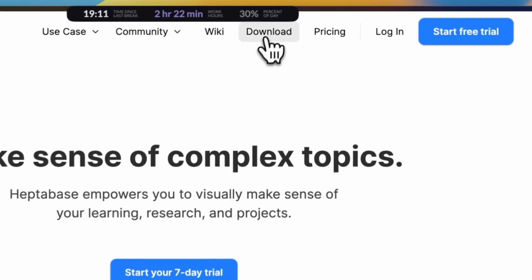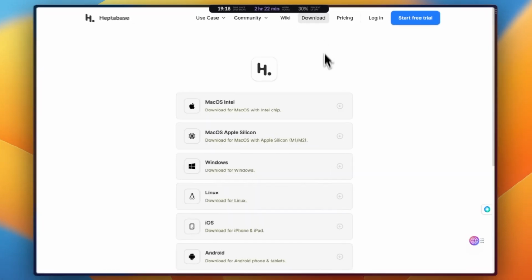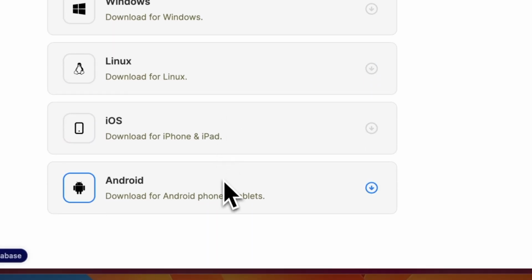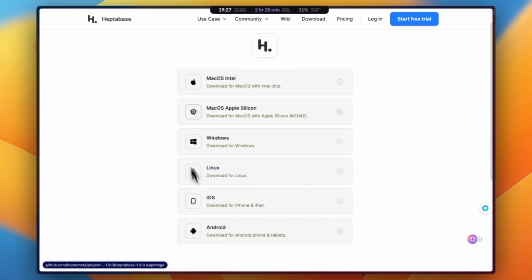Heptabase is also cloud-based, which means you can access your notes from any device. It is, in fact, available on every platform. I think it's important that you can access your notes and write things or retrieve information quickly, so having these options is a big plus.